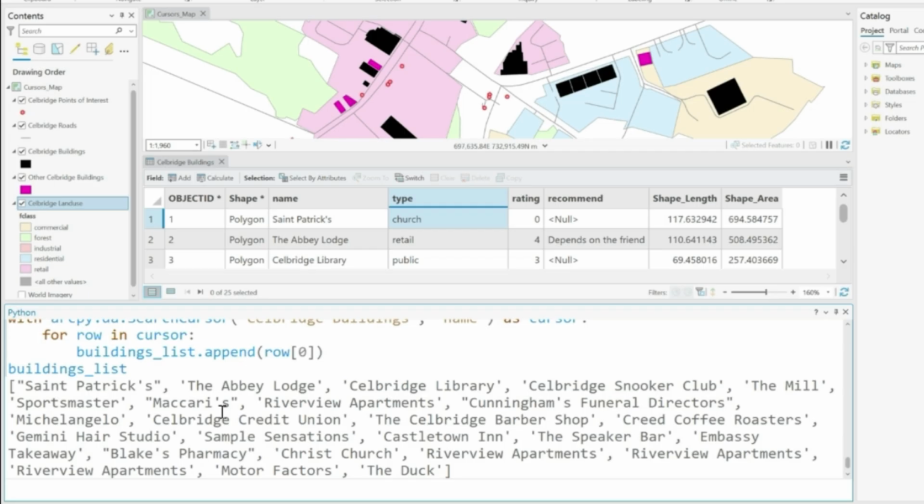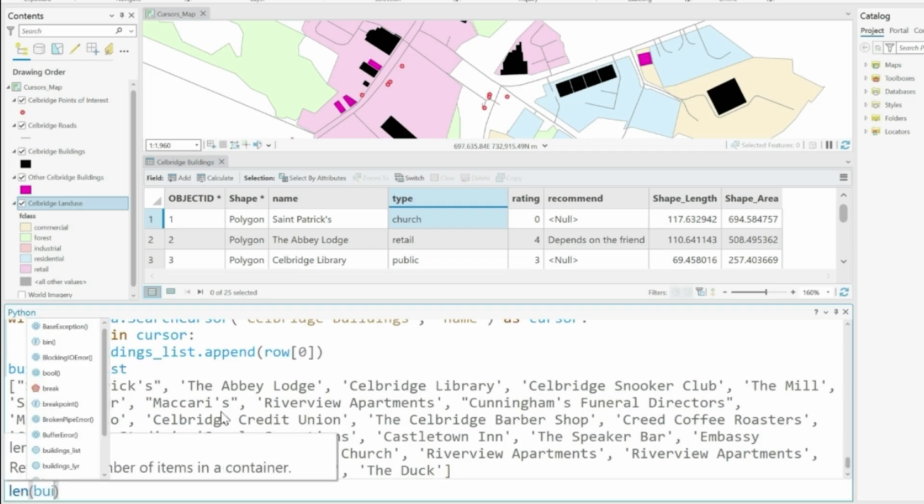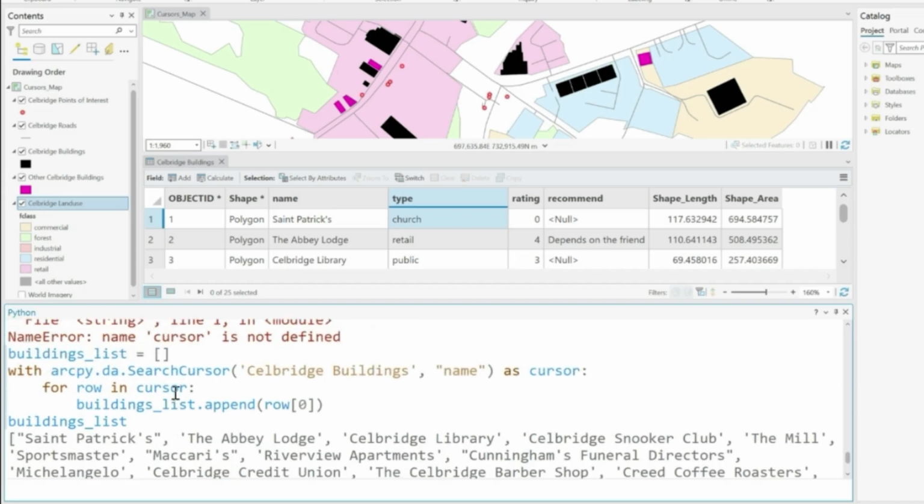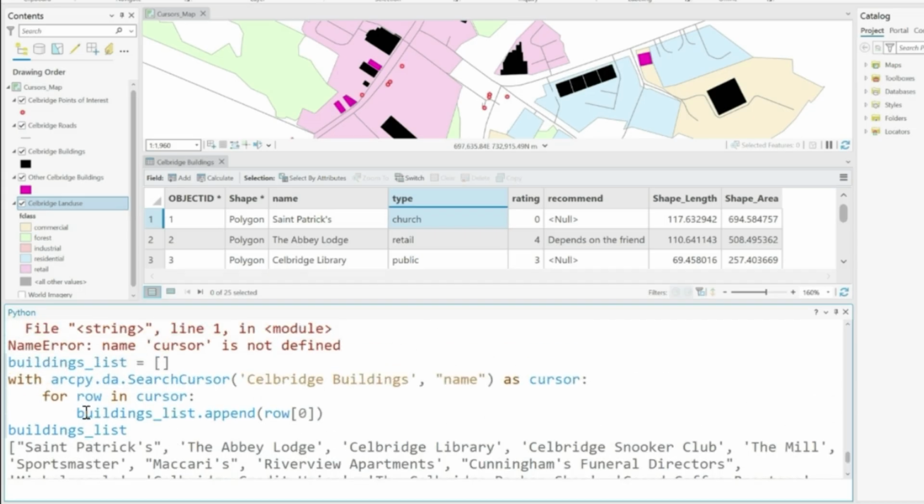We have all 25 names in there. We can go length buildings list and you can see we have all 25. So that took us 4 lines of code. With list comprehension, we are going to do it in one line.